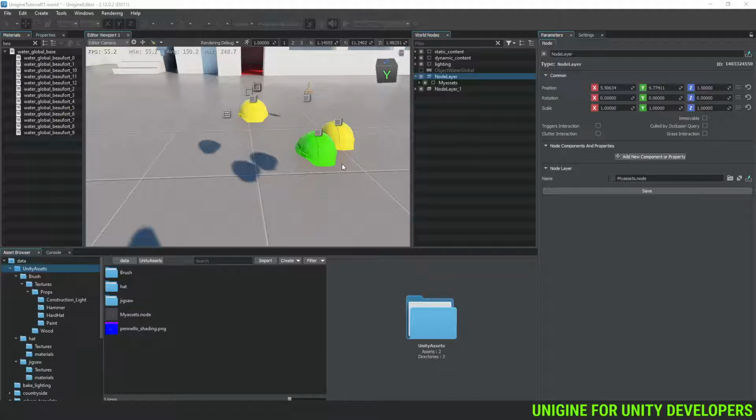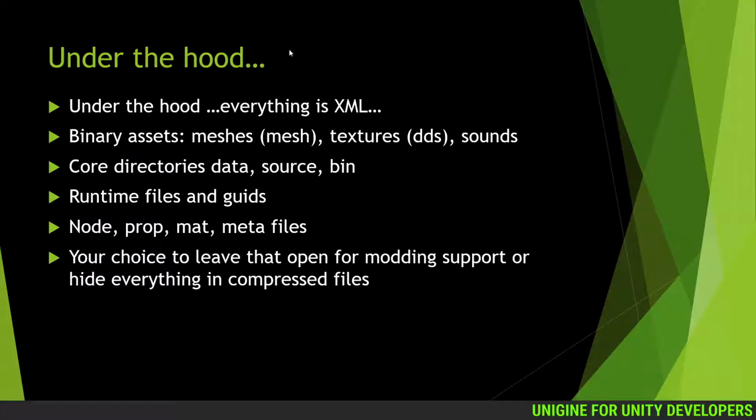Let me go back to my presentation. I mentioned the binary assets: mesh, texture, DDS, sounds. Sounds, I don't have any sound example, but sounds, OGG sounds or MP3 sounds are saved as native in their format. So there is not a native format in Unigine, okay? And I mentioned the directories and the data source and bin, the meta files, we saw that already.